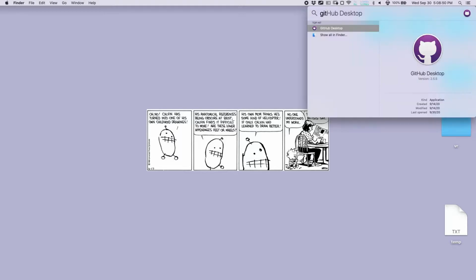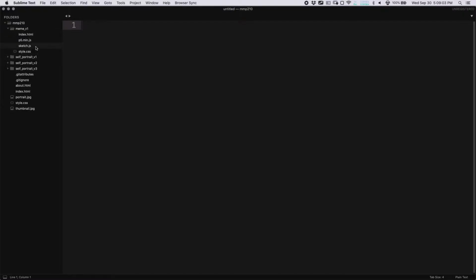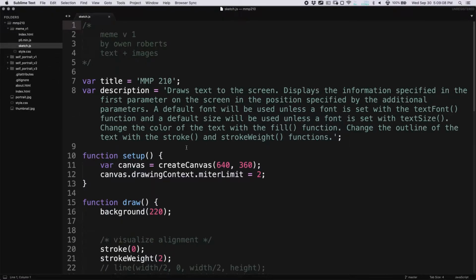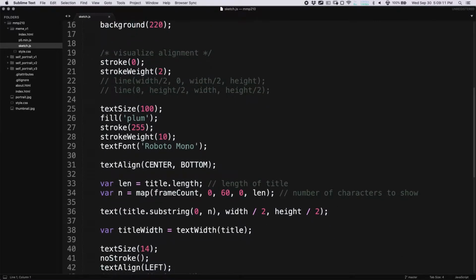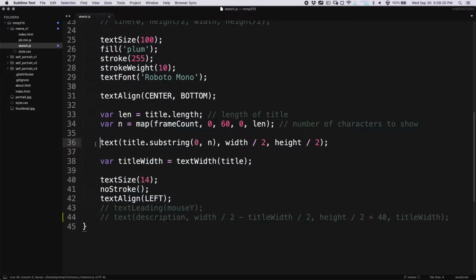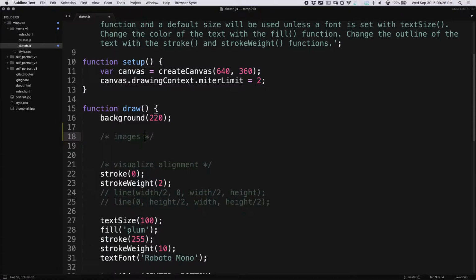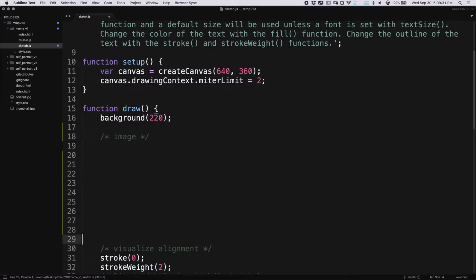So let's get started. I'm going to open up GitHub and make sure everything is up to date. And let's go ahead and open in Sublime. We'll be working with the same files from last time. So here's our meme version 1 and our sketch.js. We have a bunch of text here. You're probably going to want your text to be on top of the image. I'm going to comment out the text for now, just so we can work with the images on their own. So I'll leave this stuff down here, but I'm going to add some image stuff up here. So I'm going to move this down a bit, and I'll return that to normal when I'm done.